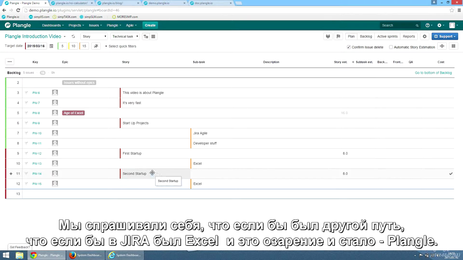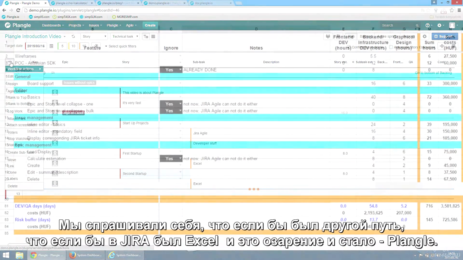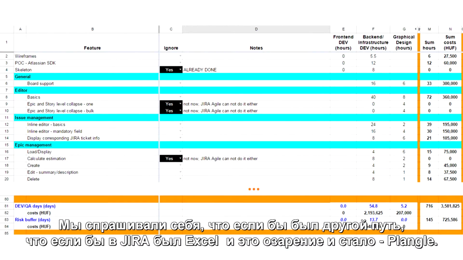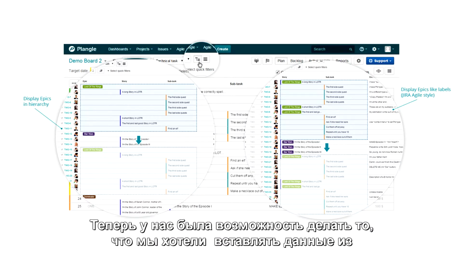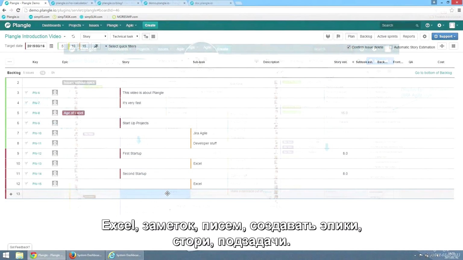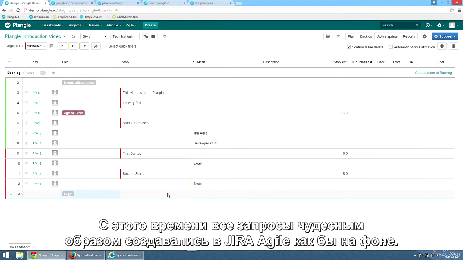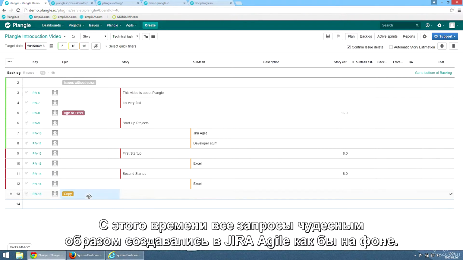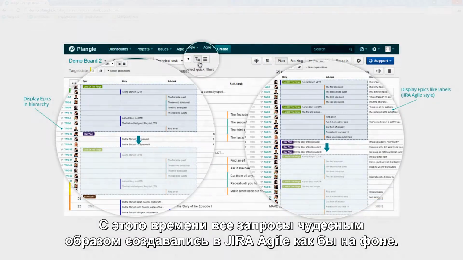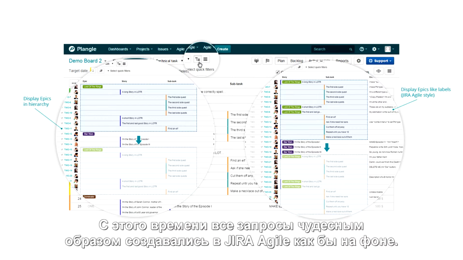What if there was an Excel spreadsheet in Jira? And that insanely looking idea became Plangle. So now we were able to do what we wished for. Copy-paste from Excel or notepads or emails, create epics, stories, subtasks. But this time, all the issues were miraculously created in Jira Agile in the background.